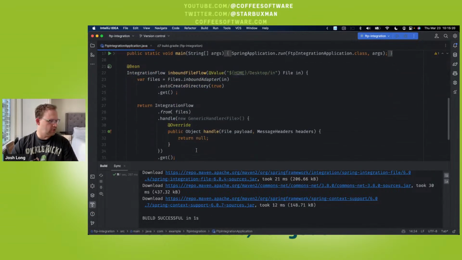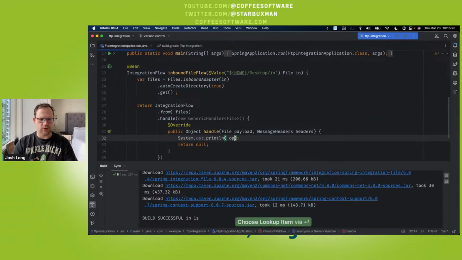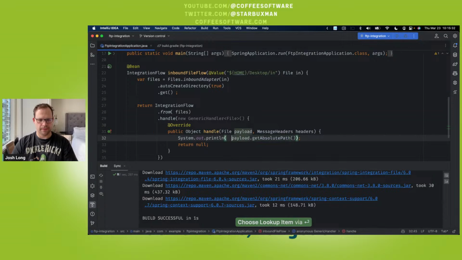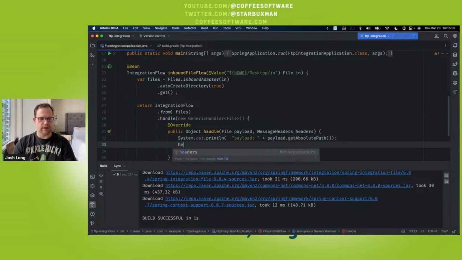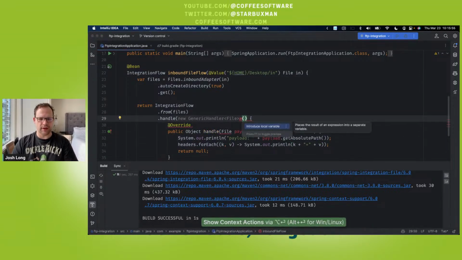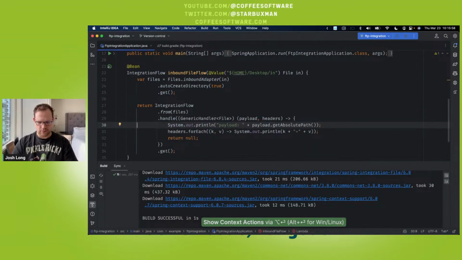Okay. So as the file arrives, system out payload get absolute file. And then headers dot for each kv system out the k equals v. All right. So I'm just logging the payload and the headers related to the file so we can kind of see what we get. Is it with lambda restart?